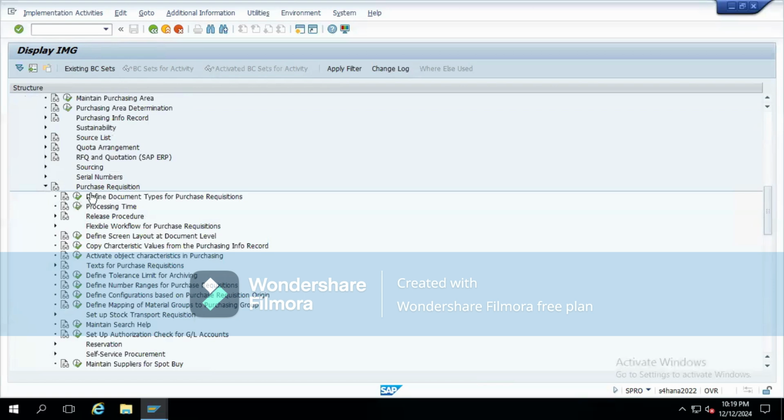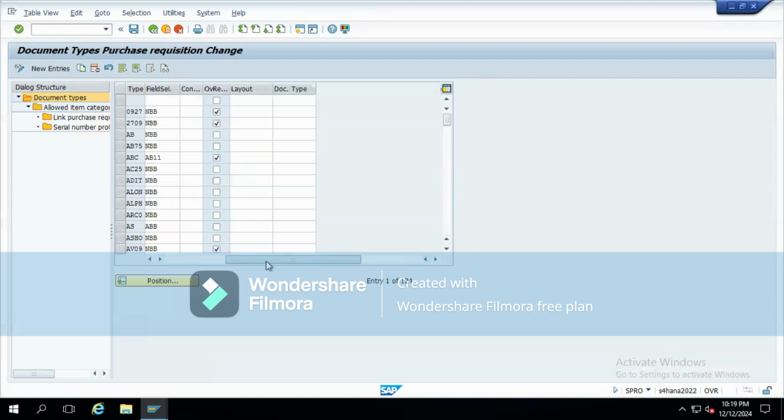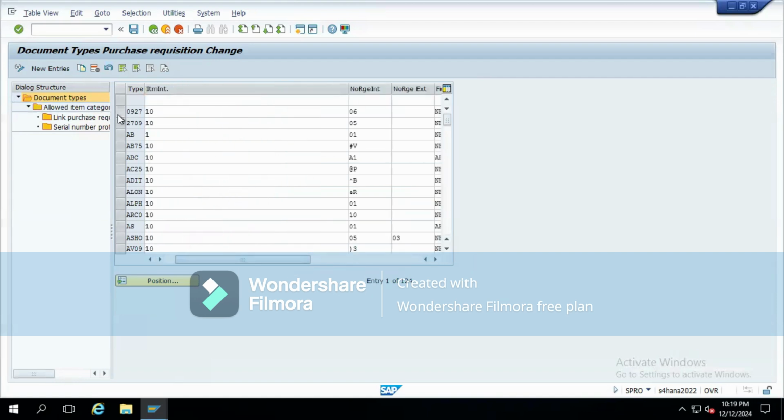In the purchase requisitions, you can see the defined document types for purchase requisitions. If you click here, you can create your own. And here we have the number ranges. If you create 10, it will be an automatic increment, right? So this is the increment interval, and this is a number range.